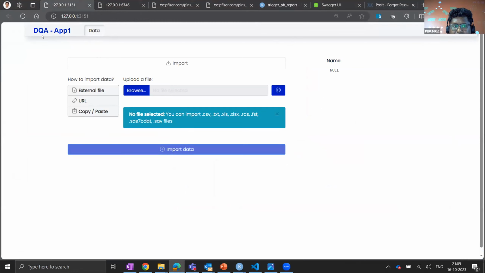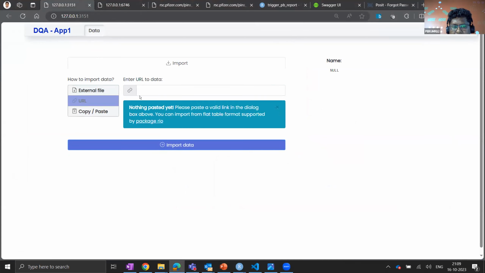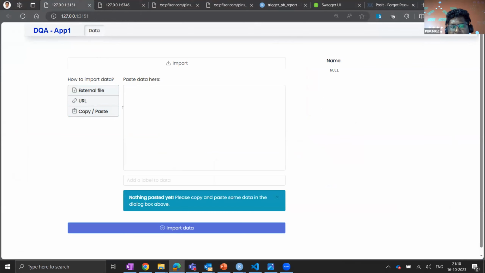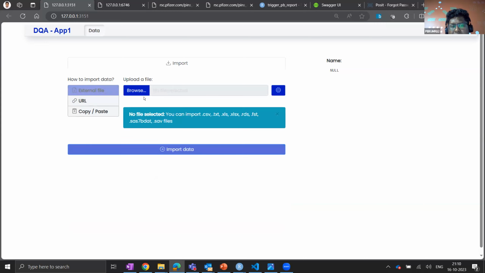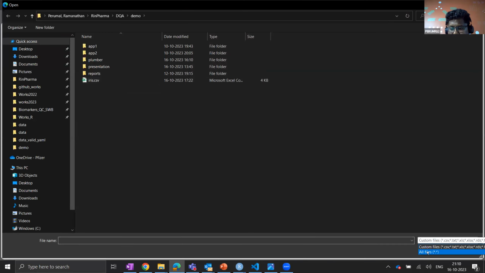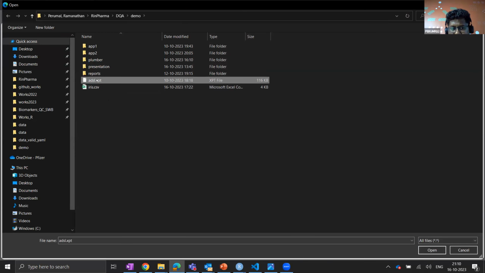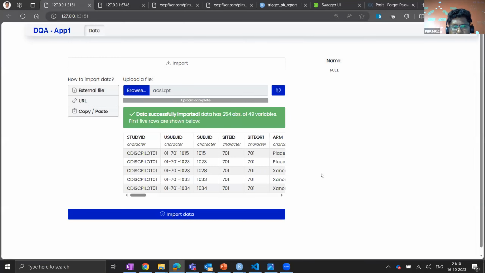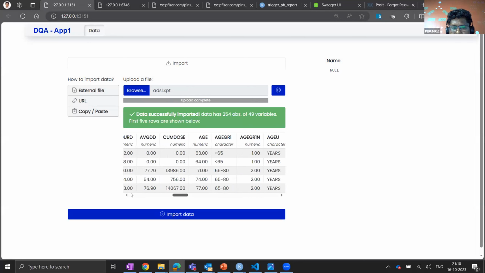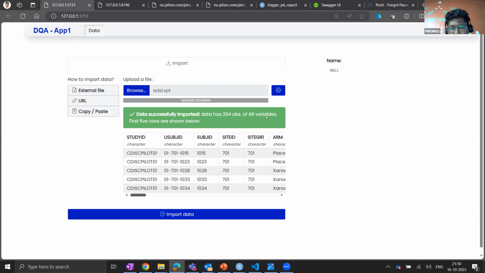This is the data quality assessment application one. As I mentioned, we have provided different options to load the data. For example, if you have the data set from GitHub or some online storage, you can just provide the URL and load the data. And if it is small data, you can just copy it to the clipboard and paste it here. At the moment, I'm showing you from the local computer. I'm loading the data from my test data set, ADSL XPT. It's a sample data. So here it says how many observations and how many variables and everything.